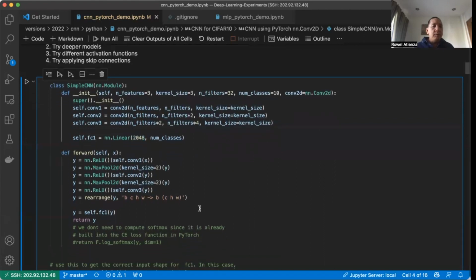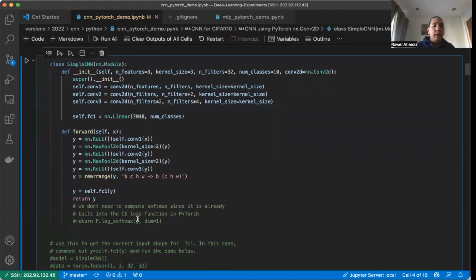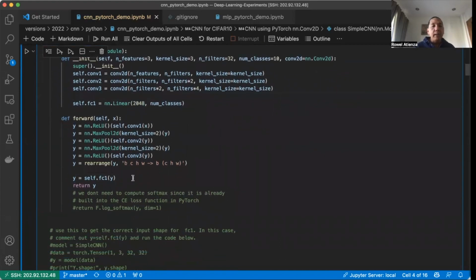Now, how do we compute that? Normally, the technique that I use is to first comment out the last linear layer, which is FC1, and then print the shape of this Y. In that shape, we will see that it is 2048, and that's the one that I will encode manually.